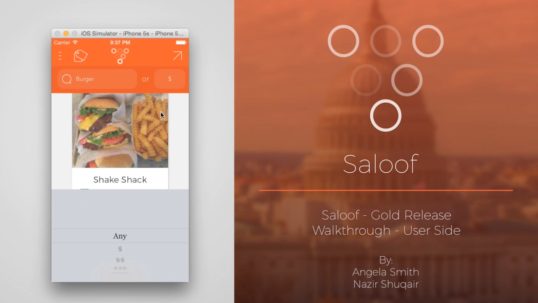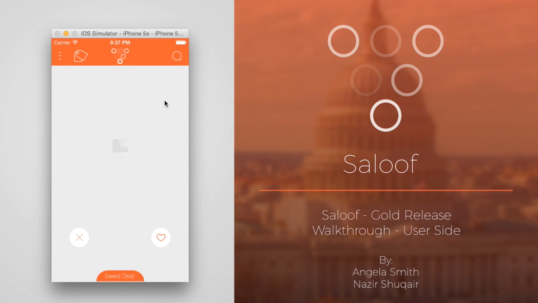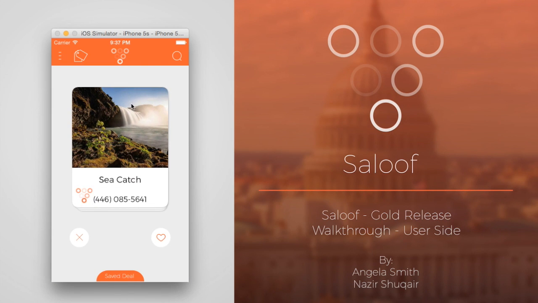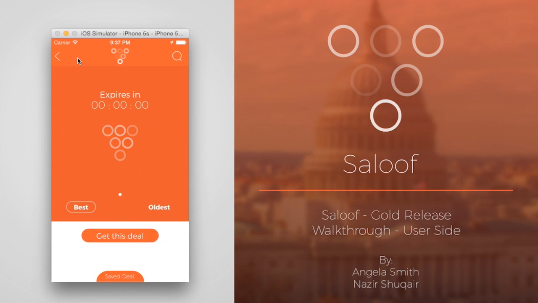We'll search for price point now. And you can see we did get some Saloof locations brought back for that. Additionally, if the user is located within the defined space of a Saloof location, the Deals button will be available. Clicking on that will open up the Deals view.